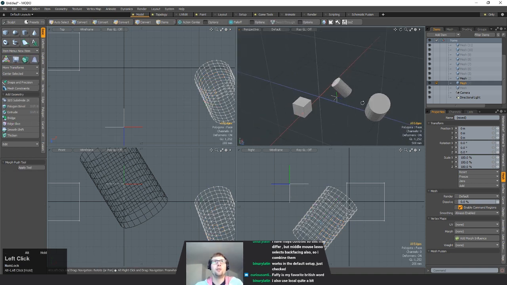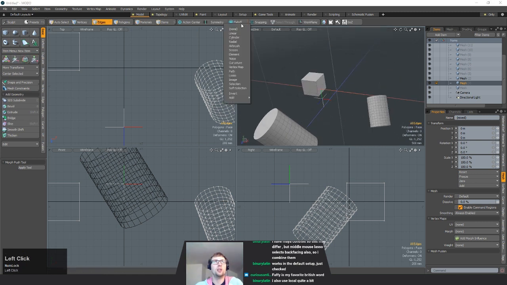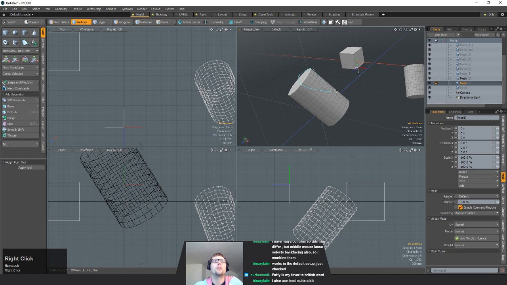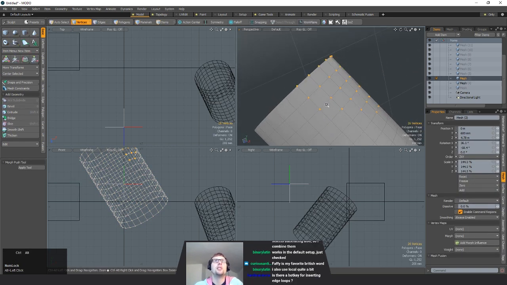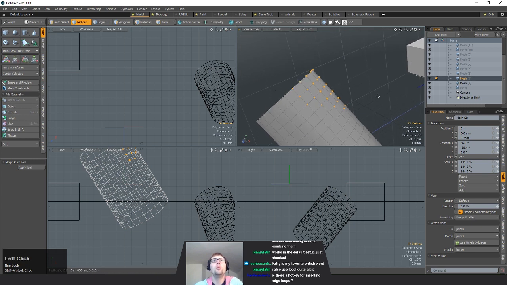In a similar kind of vein, we've got Falloffs. Falloffs are basically a tool that allows you to gradually decrease the intensity across a defined selection. So, for example, if I select these vertices at the top of this cylinder and I want to move them, but I want the falloff to be quite smooth, I go Falloff, Soft Selection.